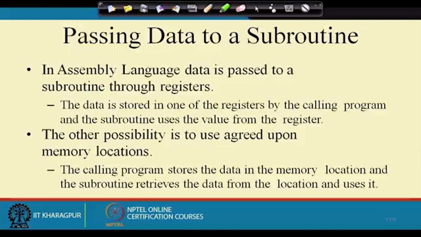But that is true only if the number of values that you want to pass is small. We have got some general purpose registers like B, C, D, H, L, and you can also use the A register. That is a total of 7 bytes. So, if the data you want to pass is restricted to 7 bytes, the CPU registers may be sufficient. But if you are asking for larger data to be passed, for example, you want to write a subroutine that sorts numbers, say 100 numbers, then 100 numbers cannot be passed through registers. There we have to pass through some memory locations.